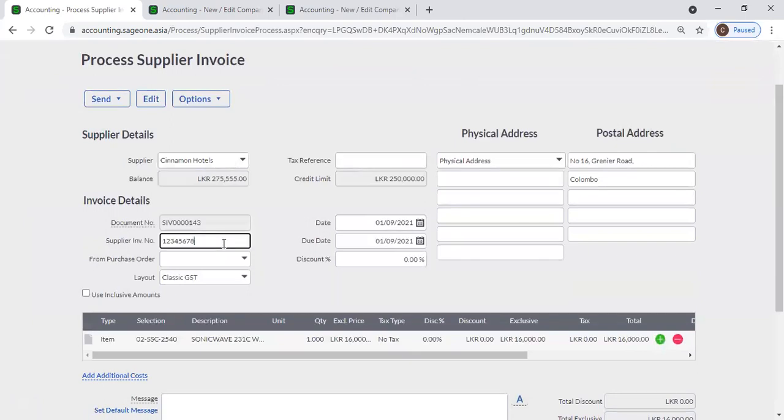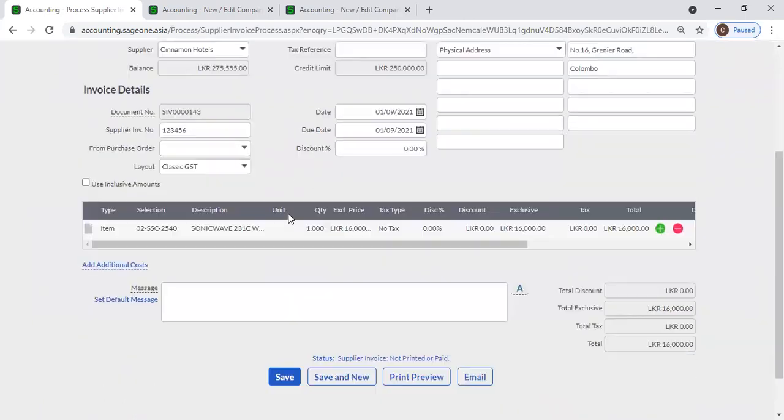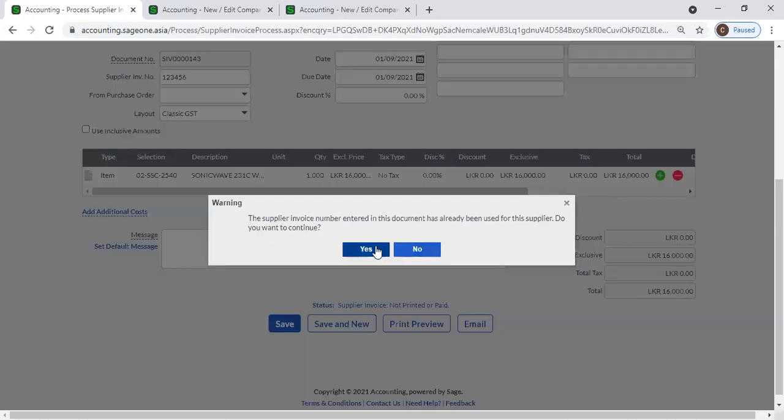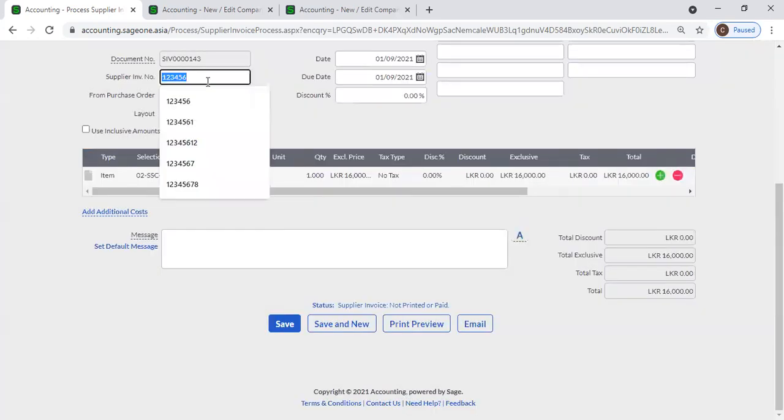Right now, I haven't changed the number again. I'll change it again. The system says the supplier invoice number entered in this document has already been used. We'll check that.